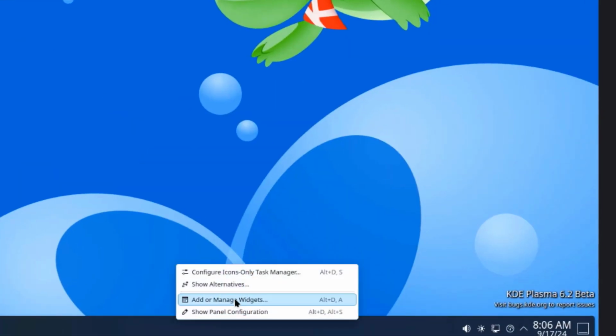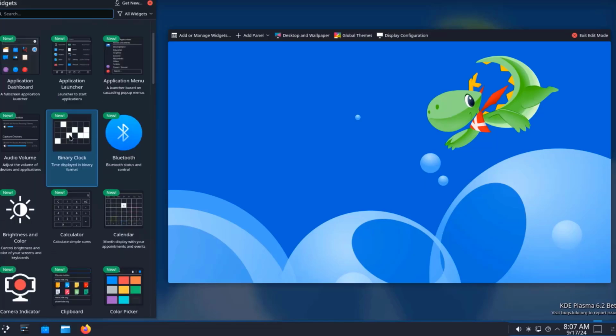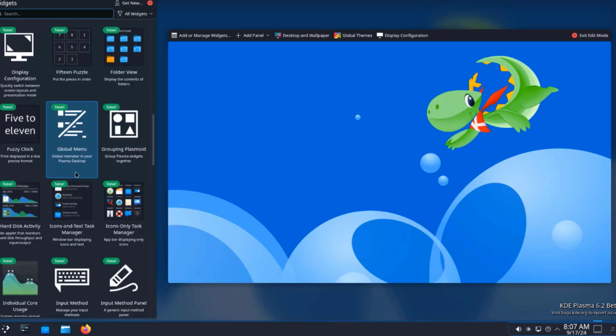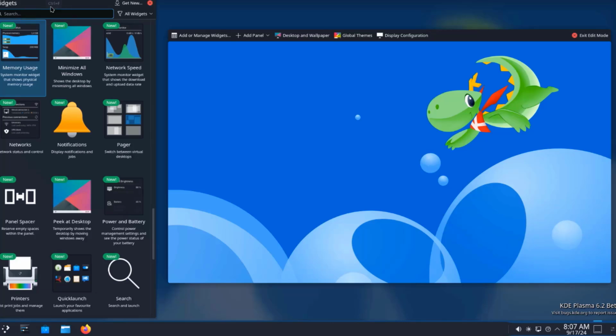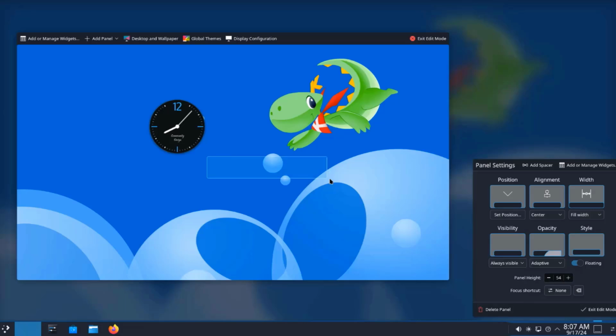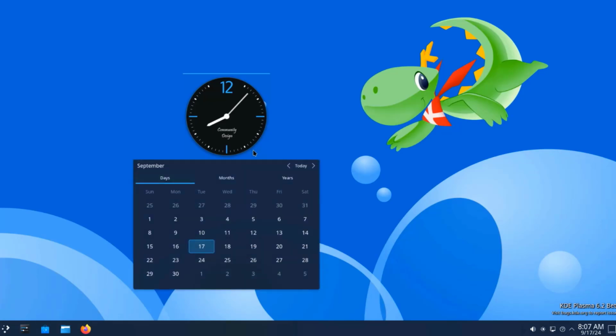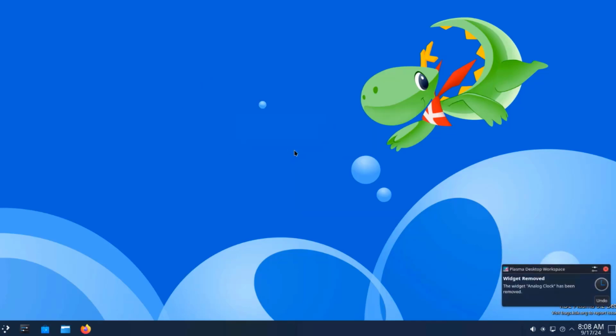I'll right-click the panel and select Add or Manage Widgets. And here I can add widgets on the desktop. I can also search for widgets here. So I'll drag this clock to the desktop. I'll right-click the widget and I'll remove it. If I move the mouse cursor at a fast pace on the screen, it enlarges.